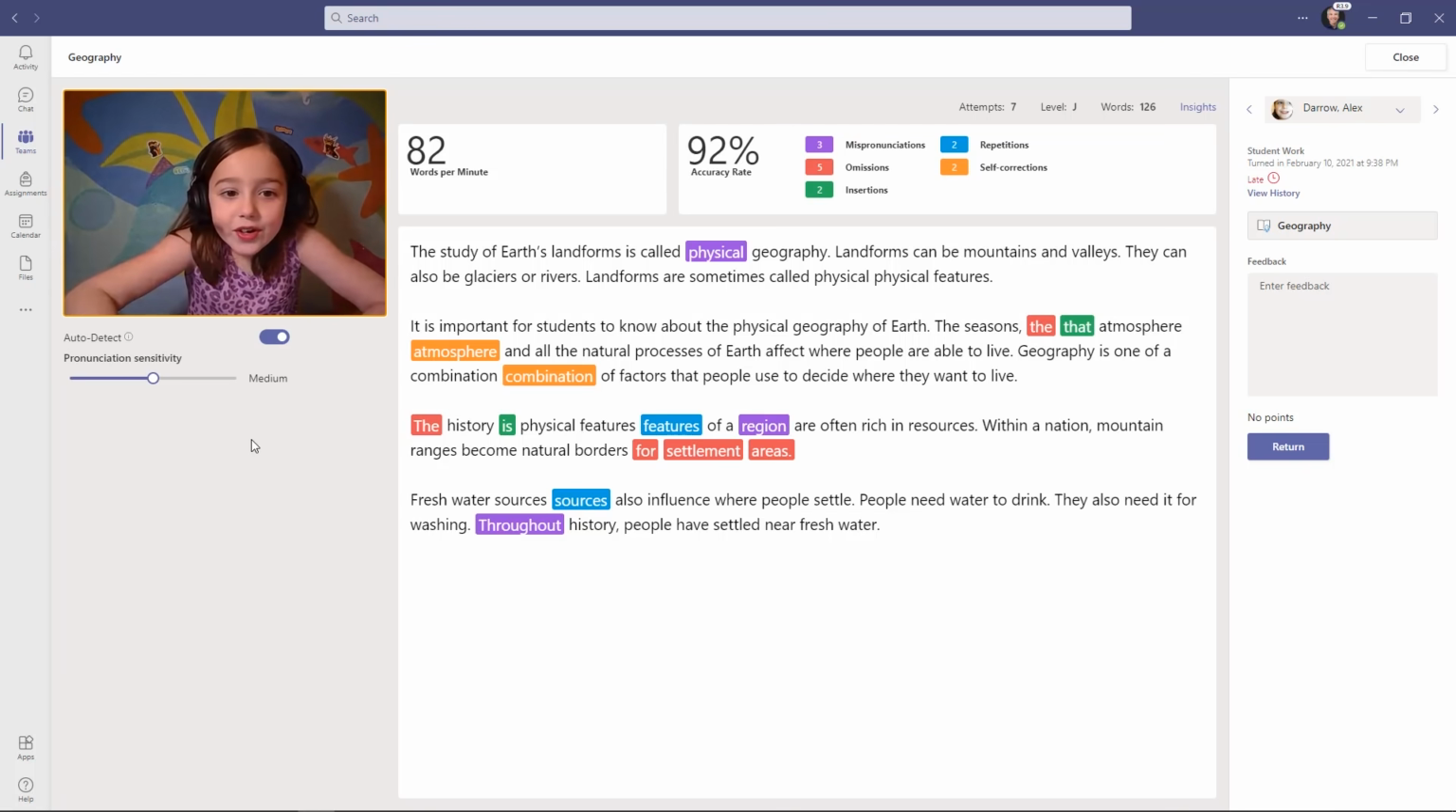The study of Earth's landforms is called physical geography. So you can see it marked physical as a mispronunciation, so it auto-detected that the student said that word incorrectly. I'll hit play again.